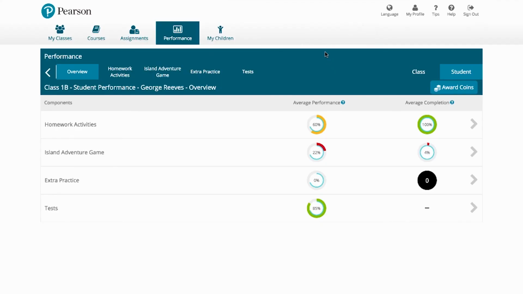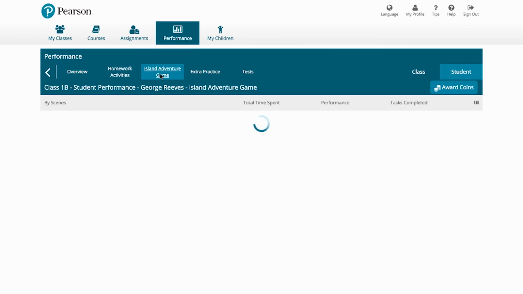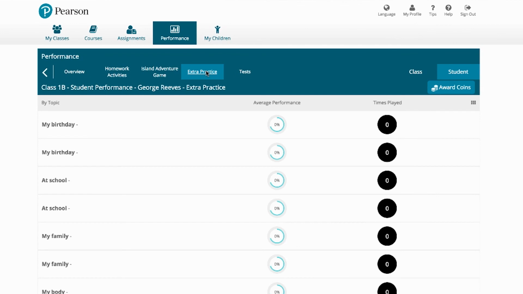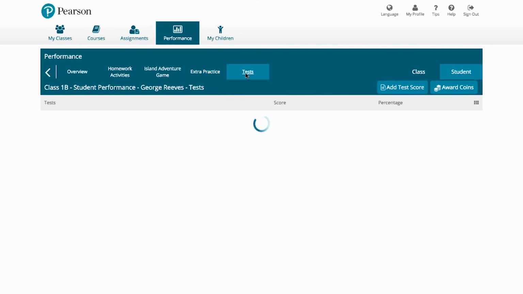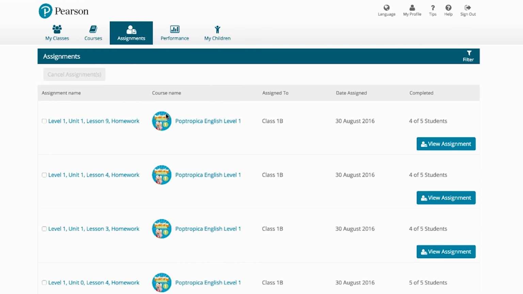Here is the student view for homework activities. Here is the screen for performance on the Island Adventure game. Here is the data for the students' performance on extra practice games. And lastly, on tests carried out in class. As a teacher, I can also go into the assignments area and view which homework activities I have assigned and how many students have completed their homework.